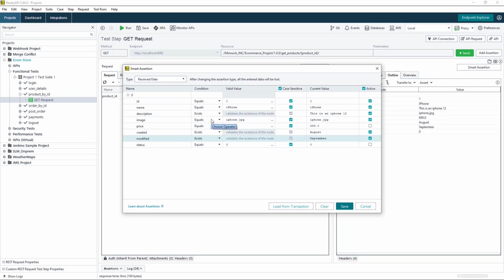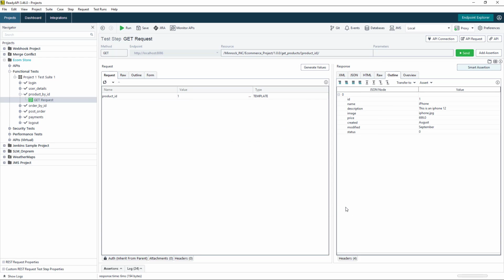Now we could also change and add one more. So for the image, we might want to change this and just make sure it contains iPhone within the image or file name. And once we have all of our conditions met, we know that we have all of the fields active that we need to. We can just save our Smart Assertion here.